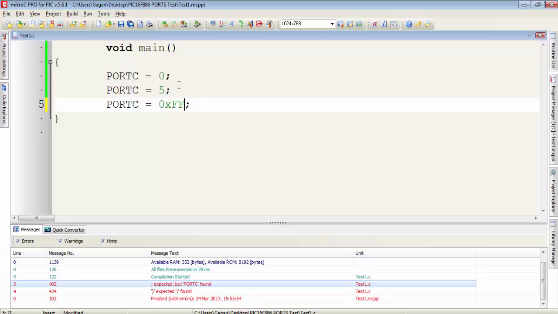But I am not discussing port A and port B right now, because first I will show you the simulation of this program, and I will show you the simulation part in the next tutorial.